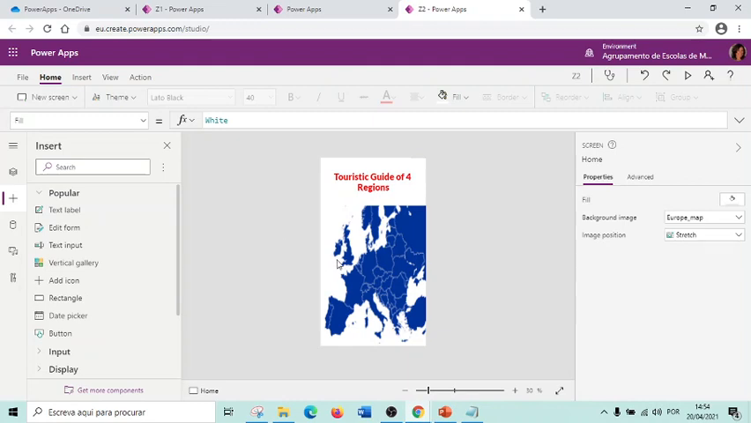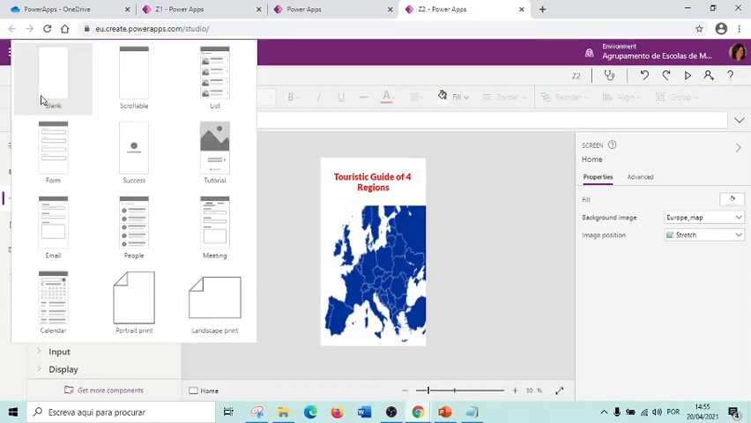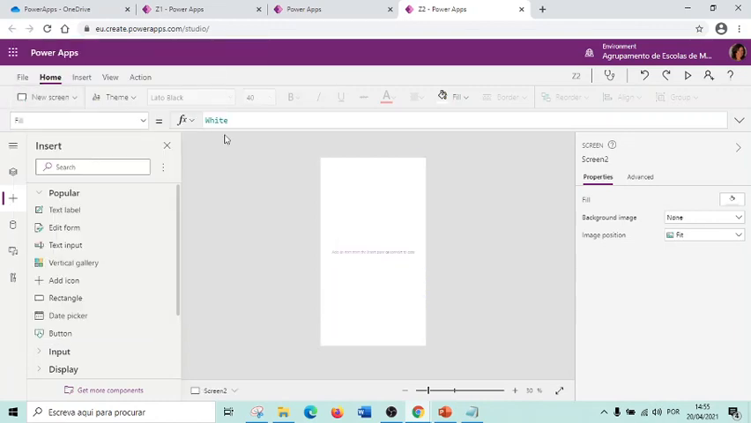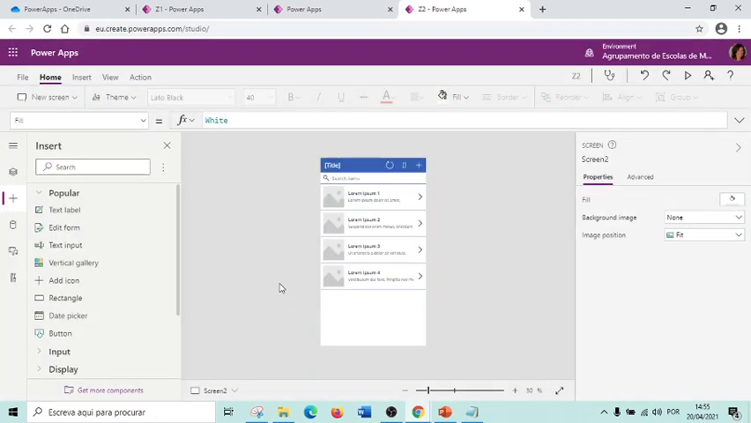So it's saved, and now I will create a second screen. And this second screen will be a screen for main attractions. So I will add new screen. I want, for instance, a list of the attractions that people can choose from. So I will choose this one. And now if you can see, information is already here.